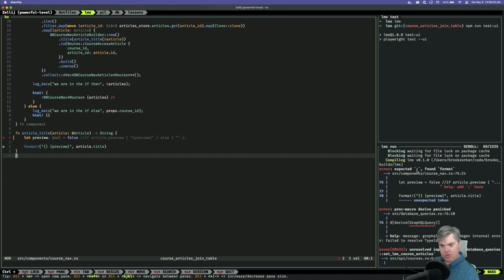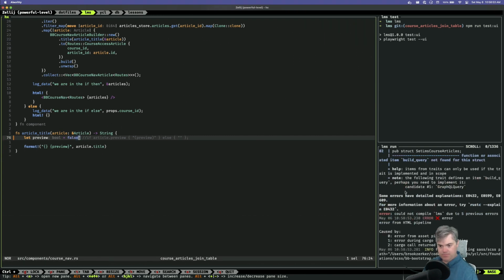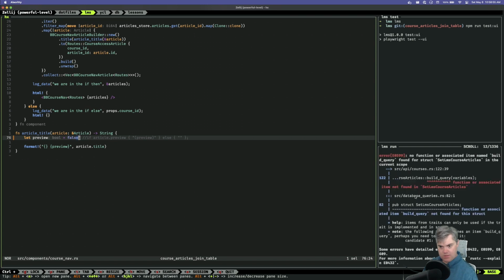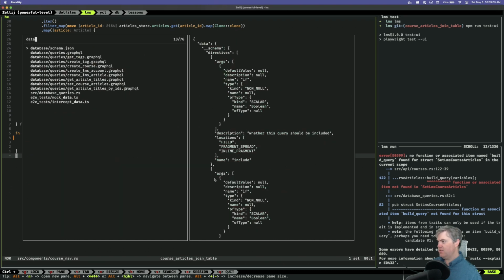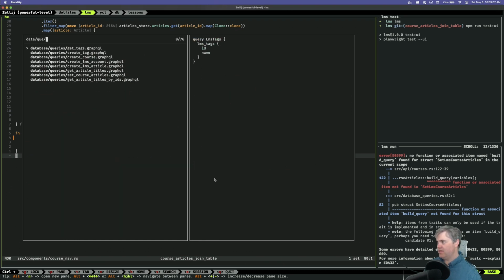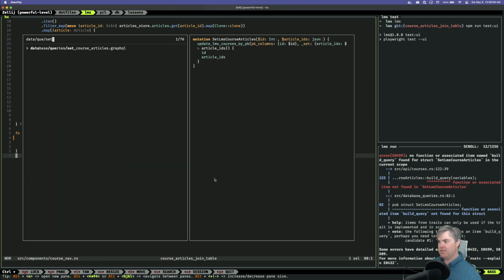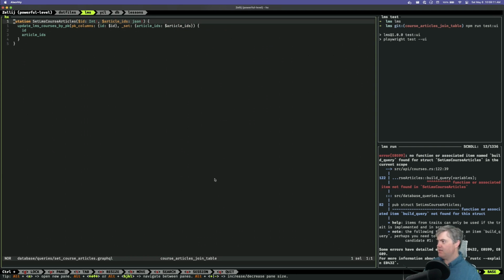Oh, expected a semicolon, found format. Oh, right here. Yeah, that would help. But okay, so if it can't find build query for set LMS course functions, that means under database queries set you're unhappy.